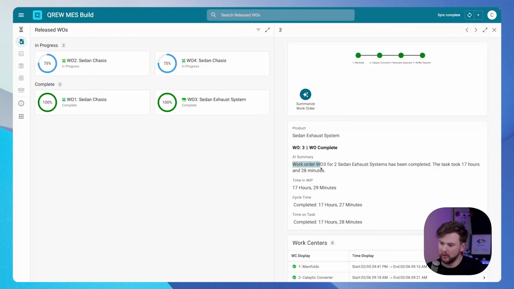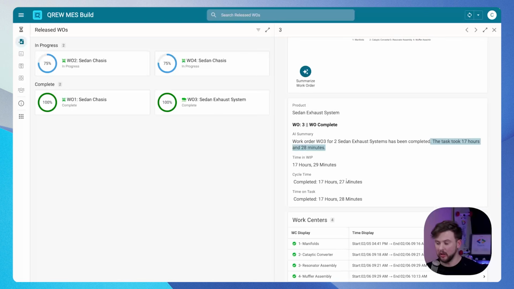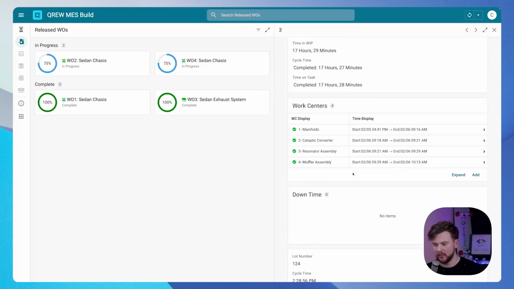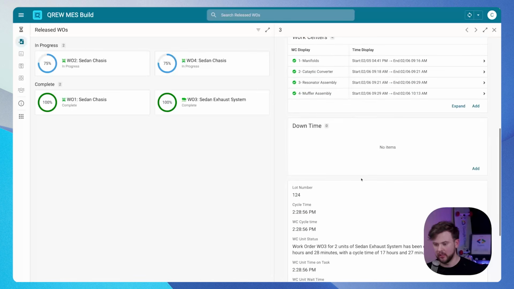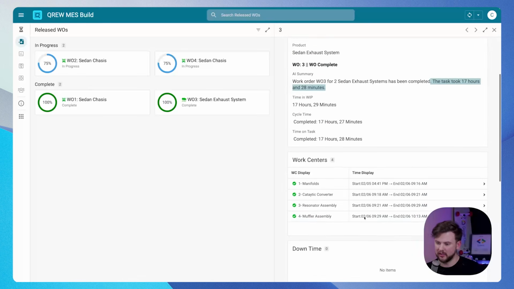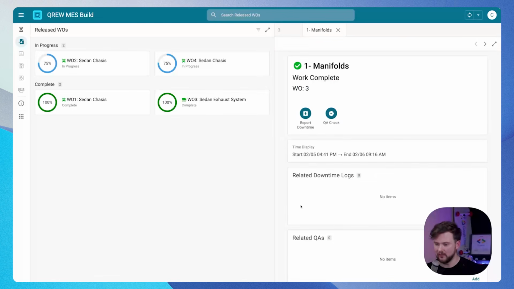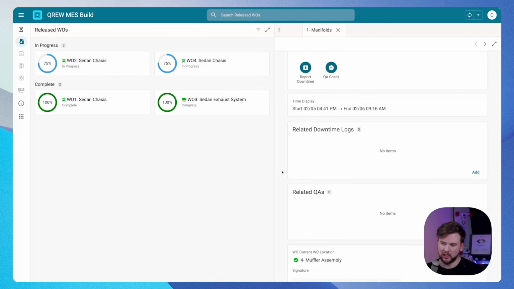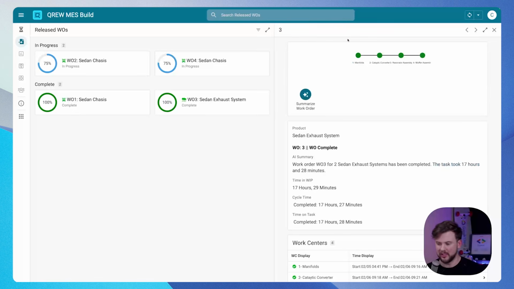Yeah, there we go. Work order 3 for 2 sedan exhaust systems have been completed. The task took 17 hours and 28 minutes. And so currently, we're giving it a limited amount of data about the work order. We're not giving it all the columns that might be useful. We're just selecting them kind of haphazardly. But also, what we're not doing is we're not passing in the data of the work centers, of the downtime, of the related QAs, or any of that. It doesn't have any perspective of these actual critical variables within a work order.